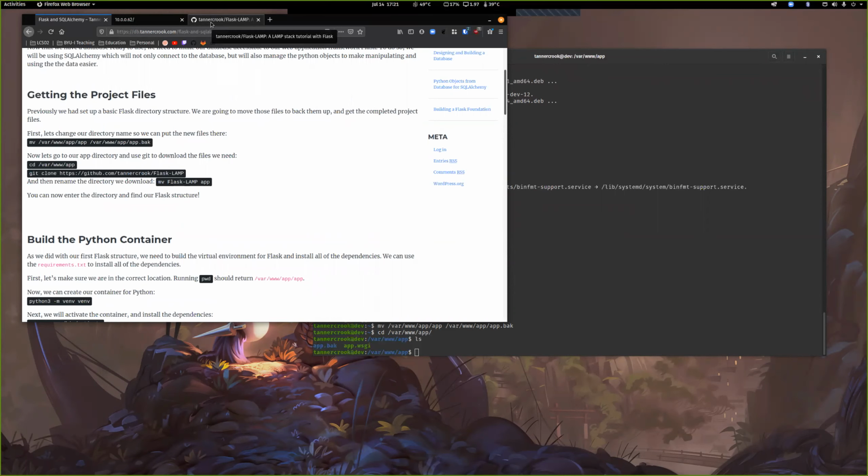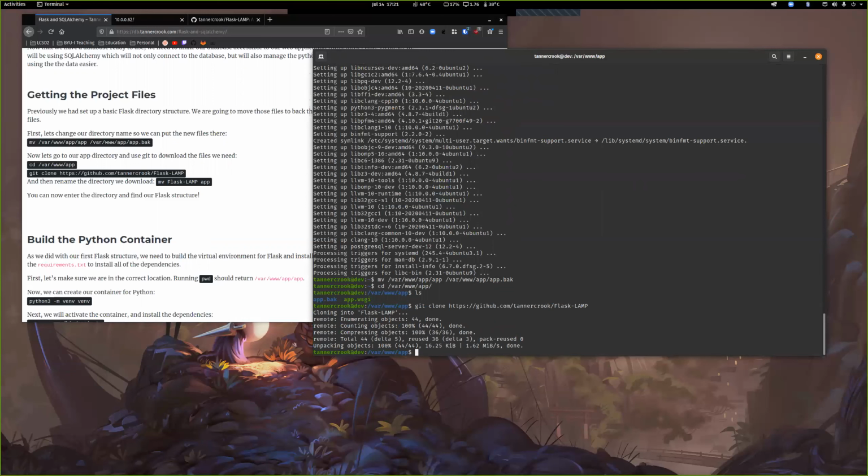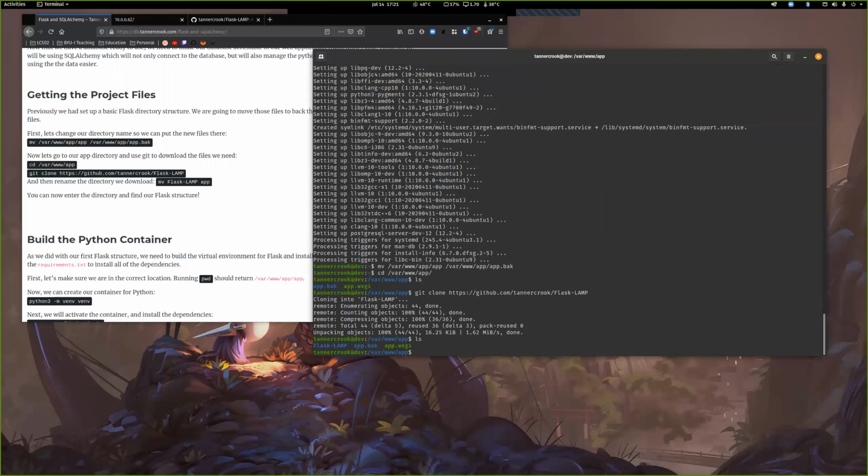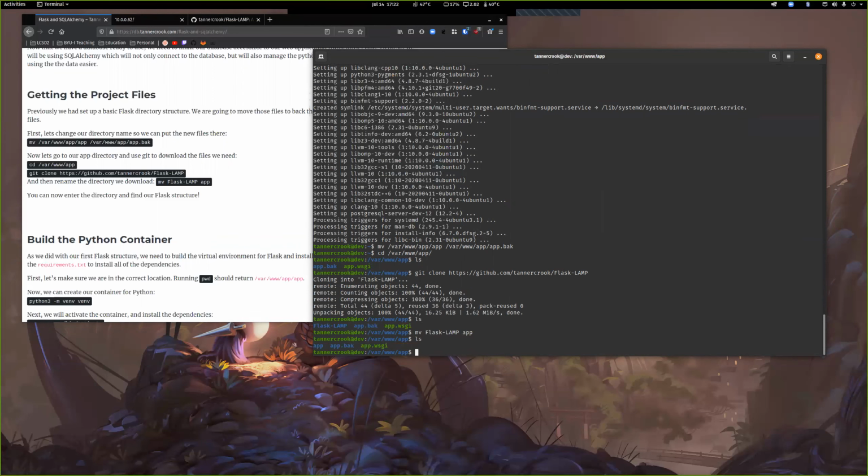You just say git clone, and then you type in the URL of the Git repository. So we're going to say git clone, I'm going to hit enter, and it's going to pull it down. Now I have this directory called flask-lamp. Well, all of our server config is set up to use a directory called app, so we just have to move that real quick. We're going to say mv flask-lamp app, and now we should have our normal app directory. Then everything should be good.